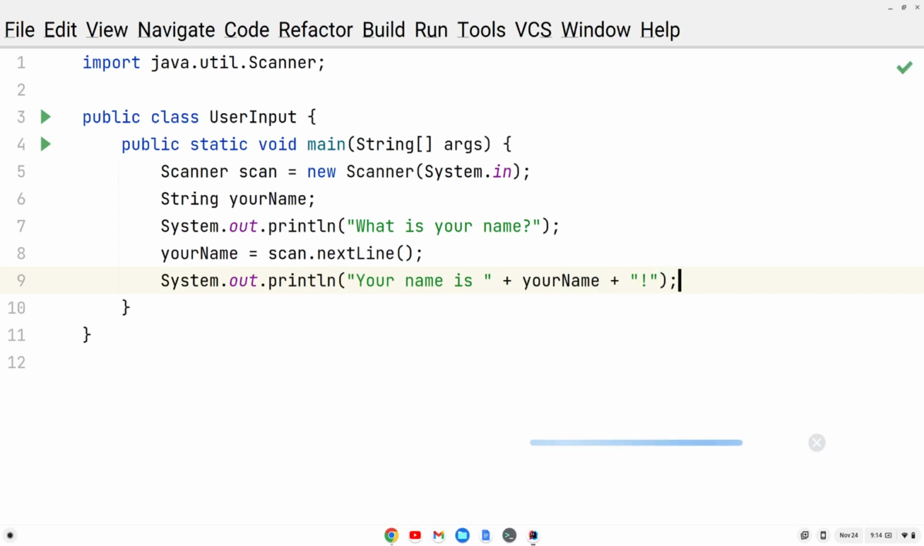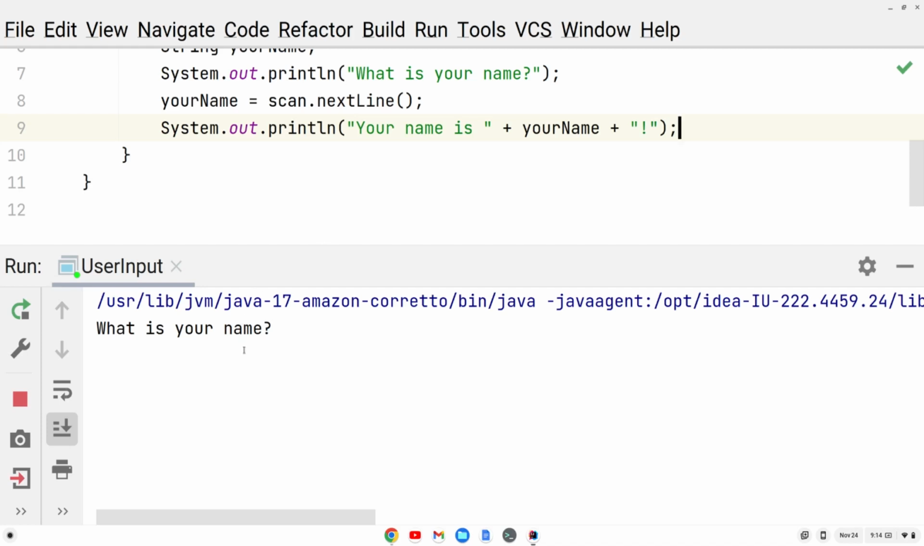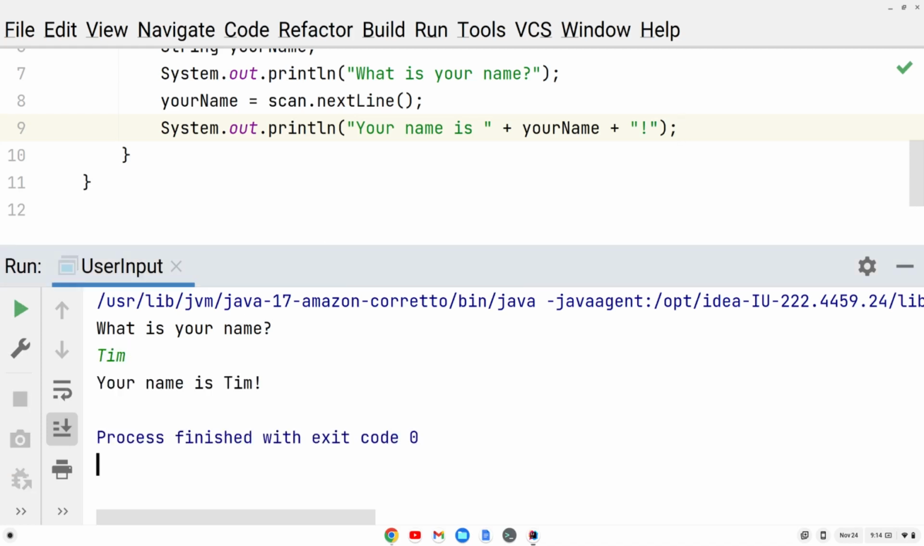Let's try this program. Let's run it. Shift F10 to run. So we see, what is your name? I'm going to say Tim. I'm going to hit enter, and you see your name is Tim.